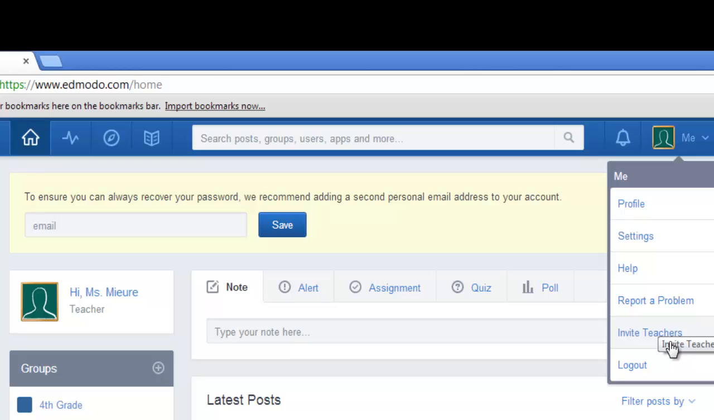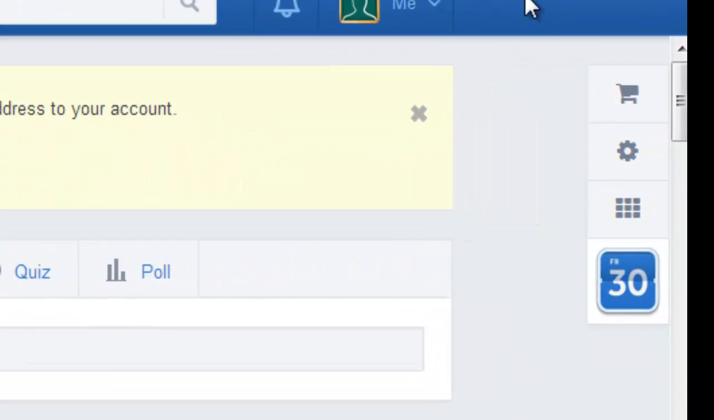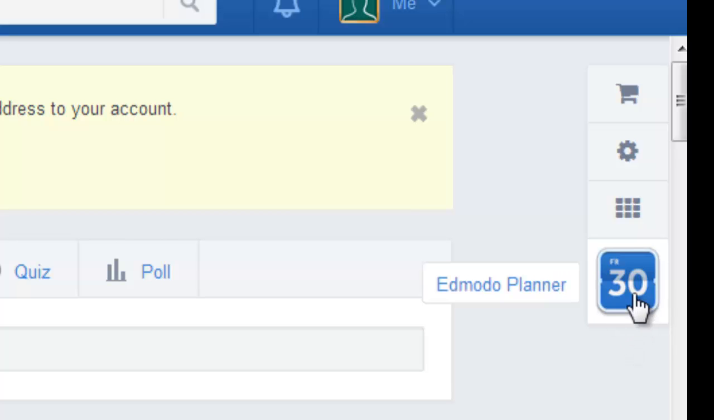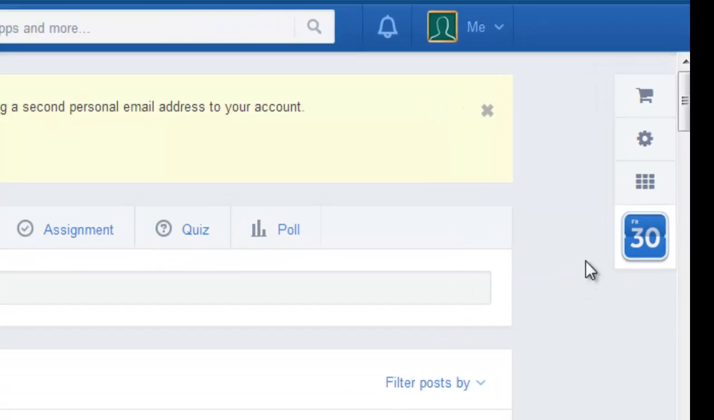You can invite different teachers to join, and this will also be where you will log out. On the right hand side, you have some different tabs that you're going to be using. I have not explored all of them yet. However, we are going to be working on the planner for your assignment today.